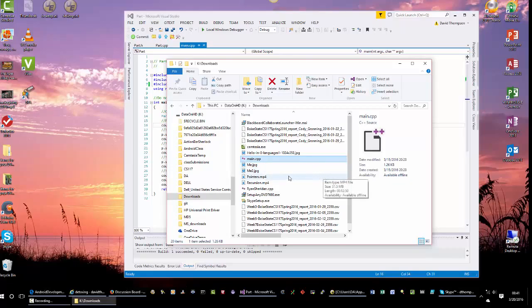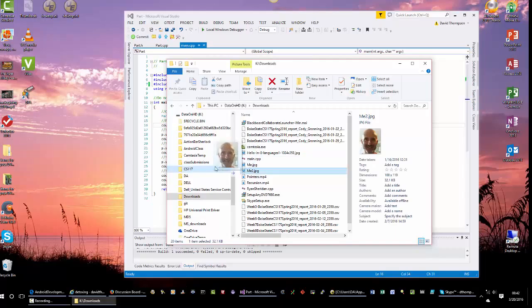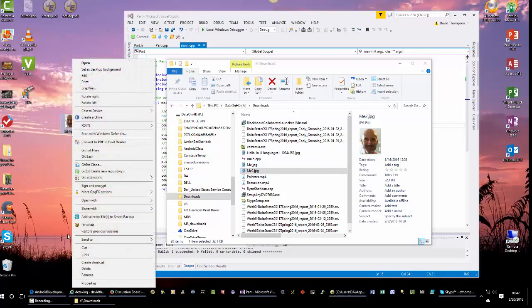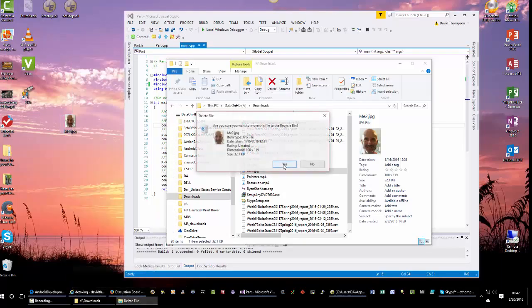To give you an idea of what we can do here, let's say I want to copy this me2.jpg to my desktop. I can drag it over to my desktop. And I've copied it. Let's delete that now. You can right click and click delete, and it says, do I want to move this to the recycle bin? If I click yes, the file will go into the recycle bin.